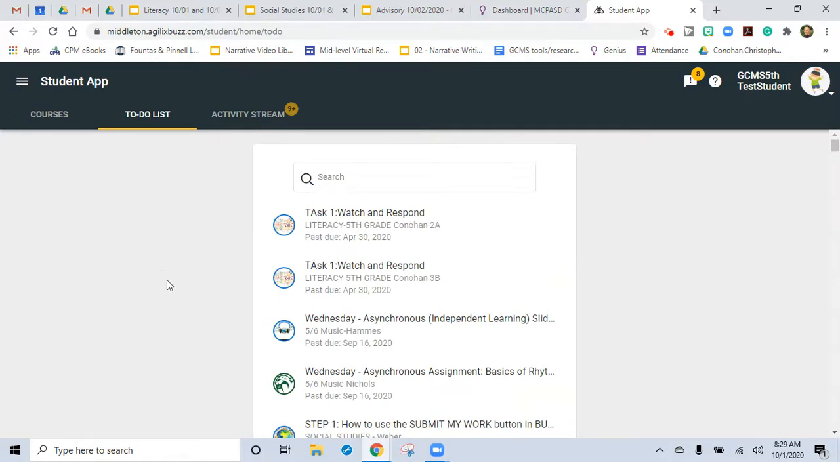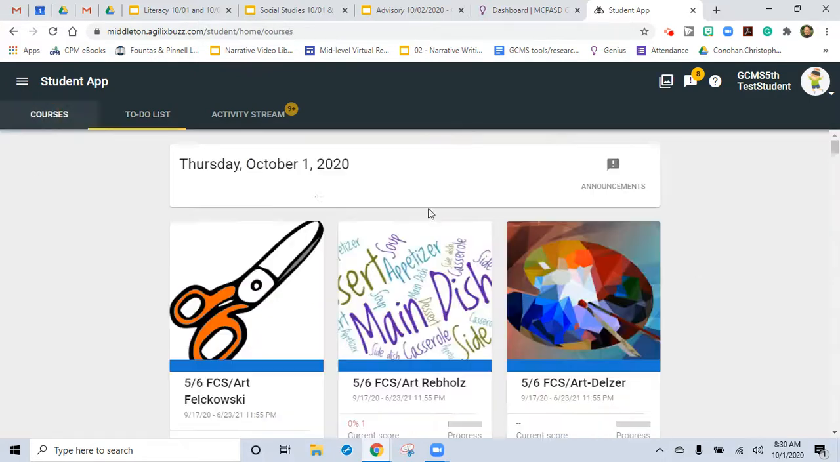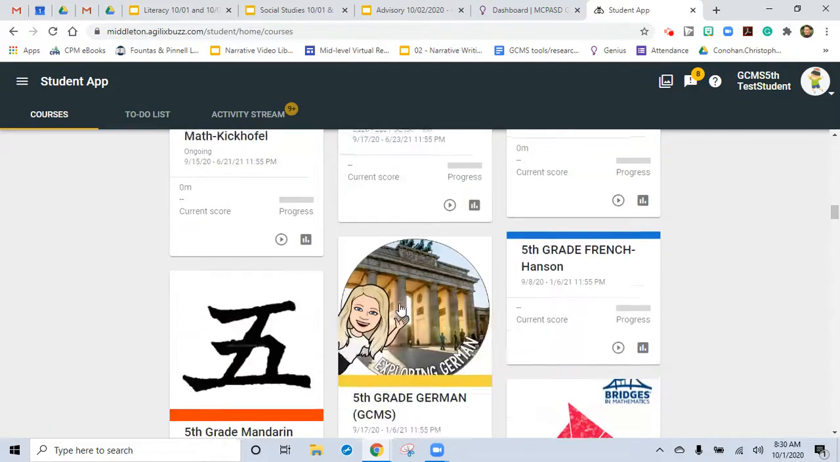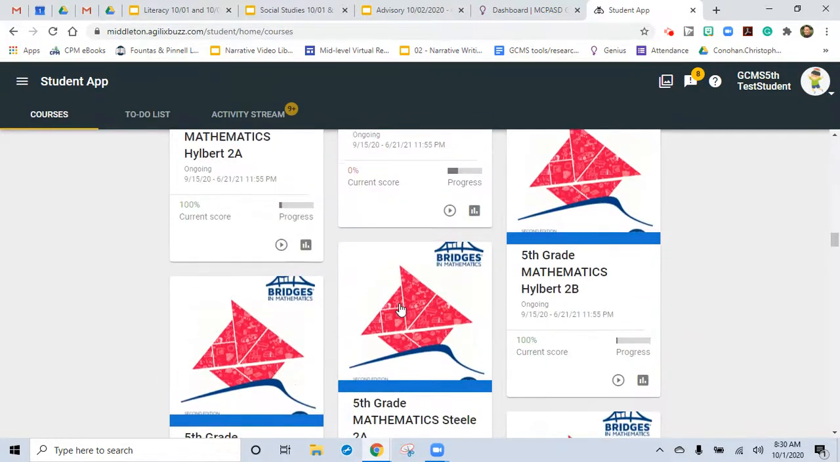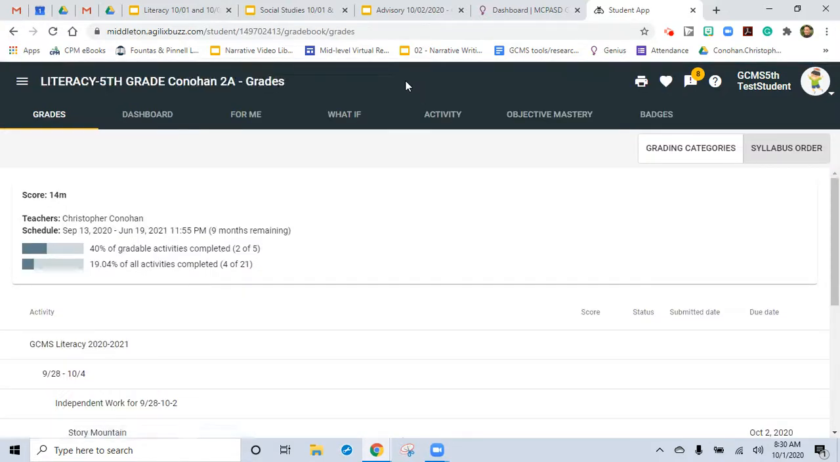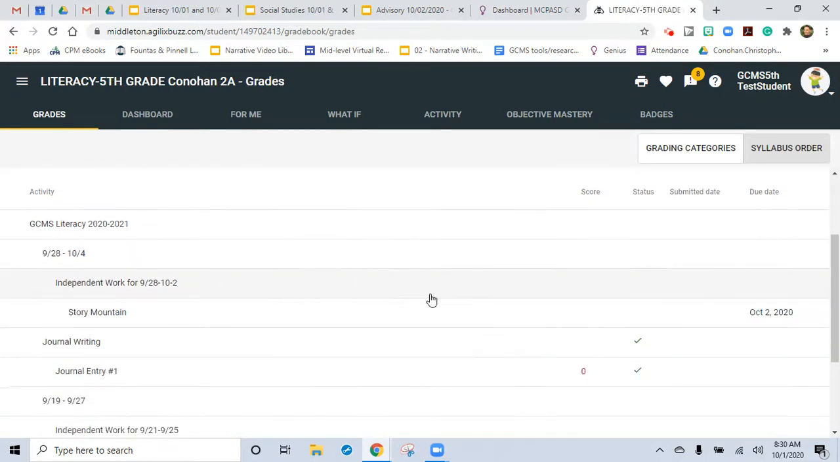So one other thing you can do, I'm going to go back to courses here. If you're ever wondering where you're at in some of these classes, let me go back down to literacy again. Here we go. I can click on my gradebook and I can go look and see everything that's been assigned. Usually there is a due date next to it that tells me if it's done or not. So in this example, the Story Mountain activity, which I'm just checking in notebooks, is due tomorrow.